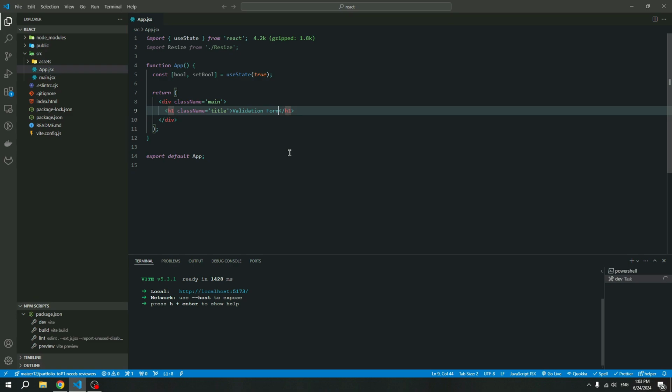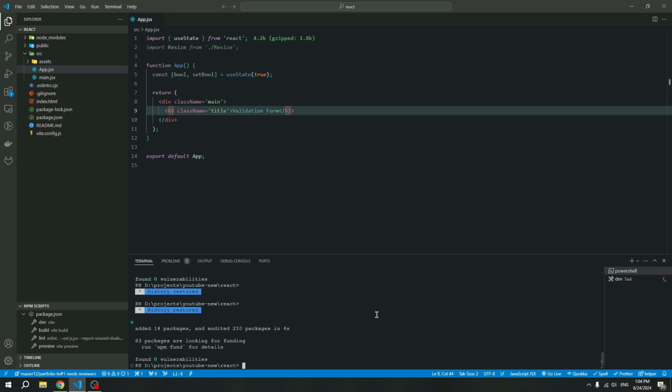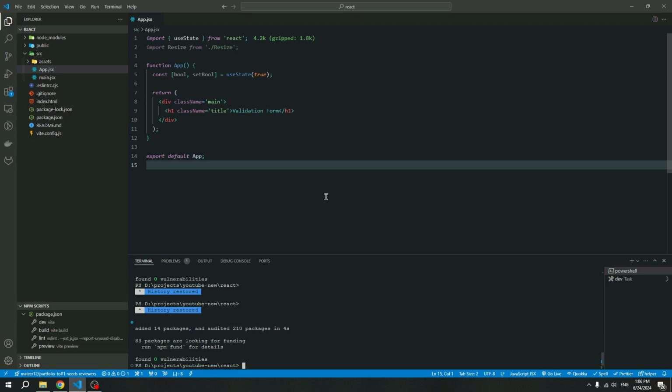Open your terminal and run these commands. Writing npm install Formik and Yup. Okay, let's create a simple form with Formik.